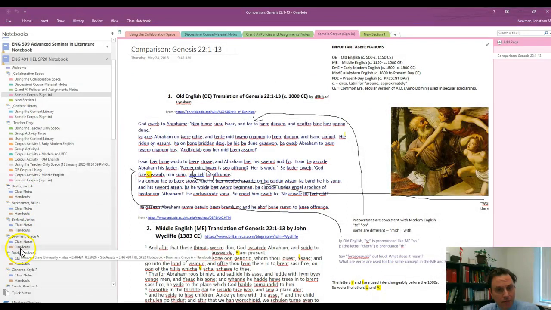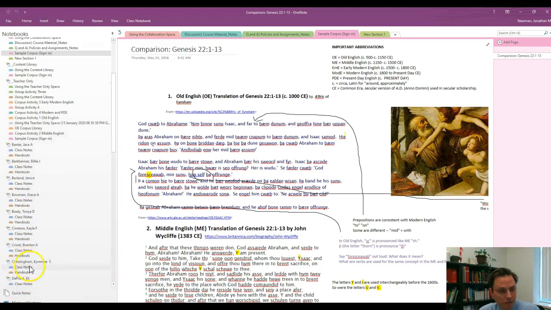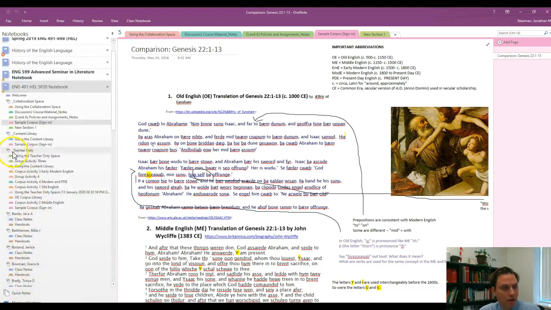You can take notes for yourself. You can copy any notes that you find, and you can use that as a resource for yourself. These are the corpus activities that you're going to do, and I'm going to be introducing them later. But for now, you need to just worry about what you find in the collaboration space.